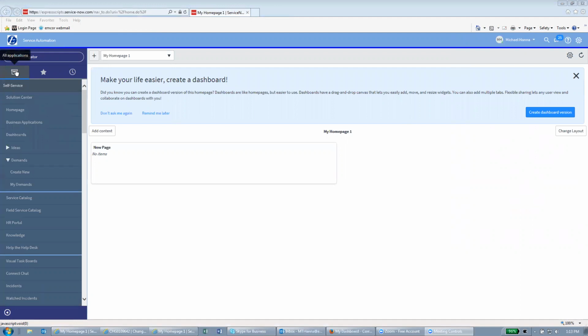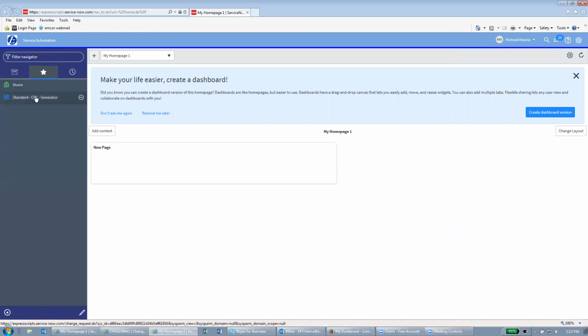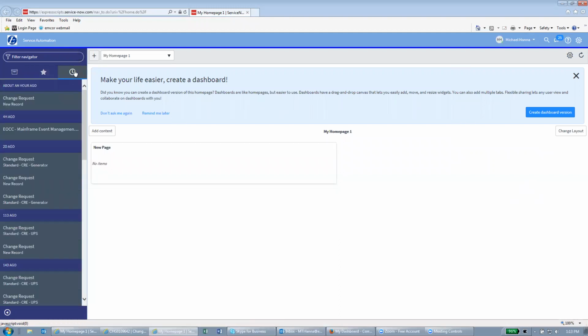The first one is the file cabinet. This is where all your main selections are going to be. Second is where you can store your favorites. Once you create a change request, you can drag it over for quick reference. The last one is going to be a history.